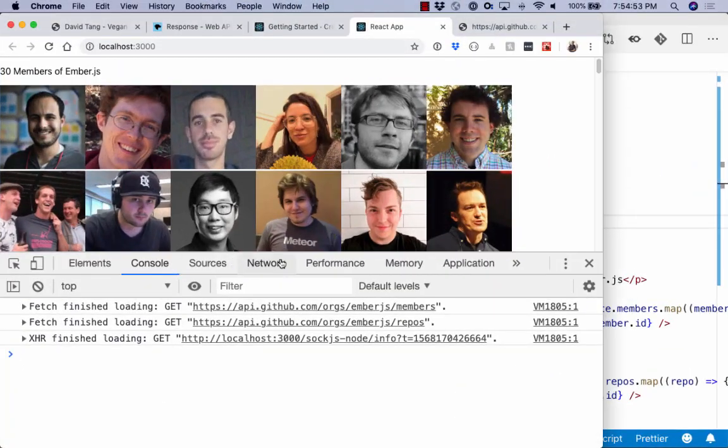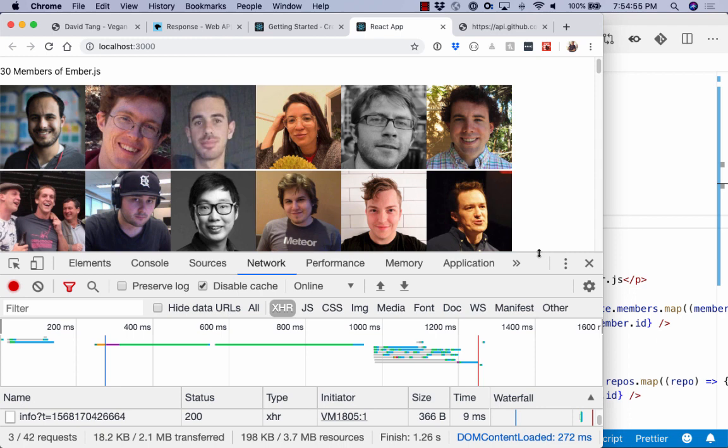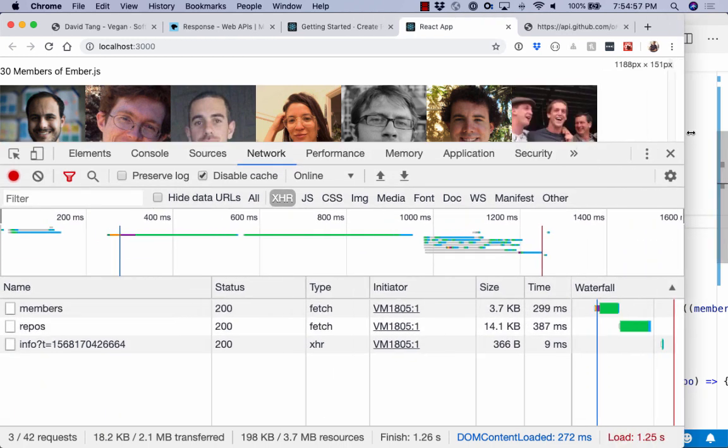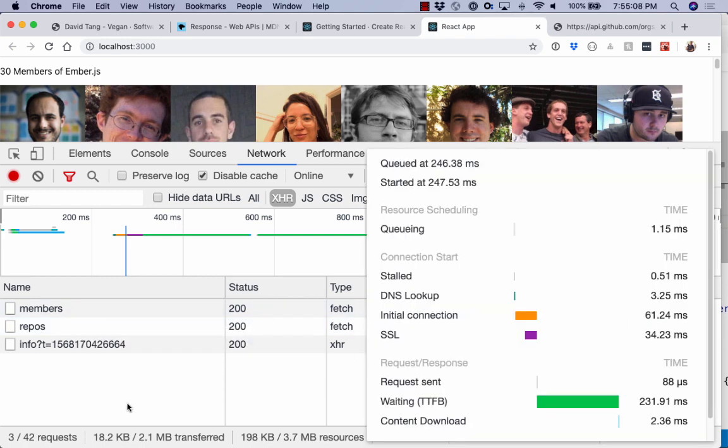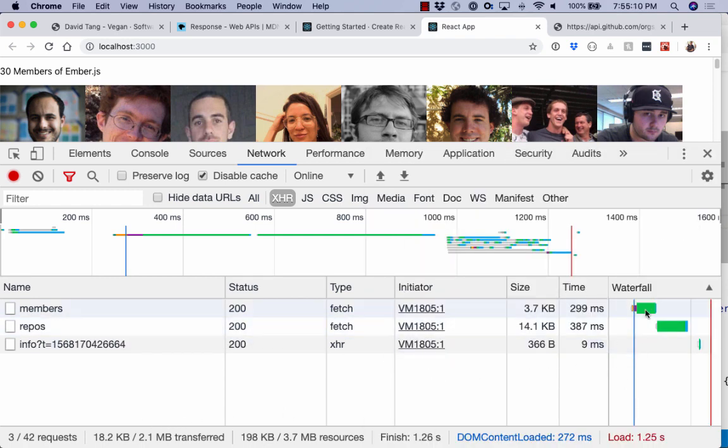So if we were to look at this network panel inside Chrome, and if you click on this XHR button or filter at the top, it'll filter down all the requests that were AJAX requests. And you can see here there's the green waterfall. It's like a bar chart, and you can see it's doing the members, and then right after members, it fetches the repos, right? So it's doing one after another.